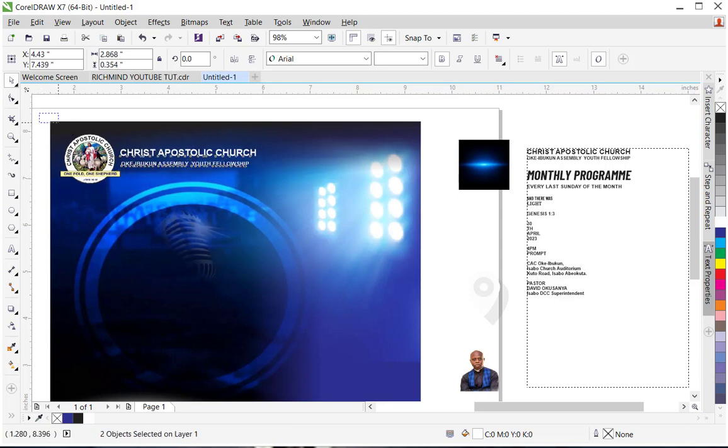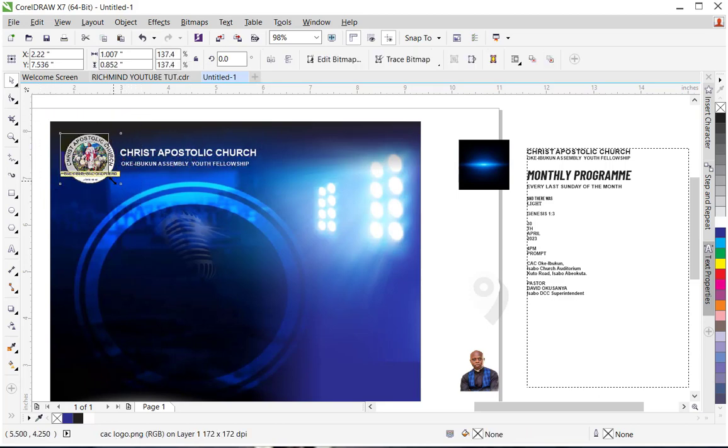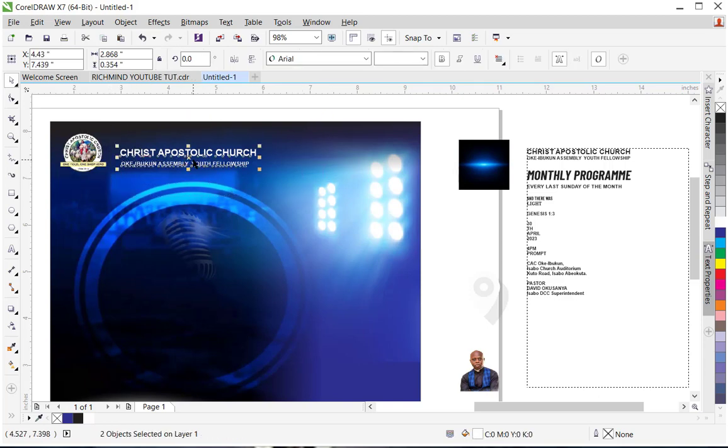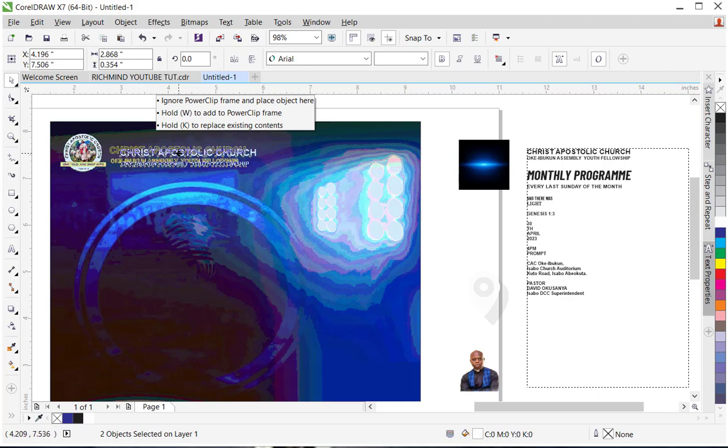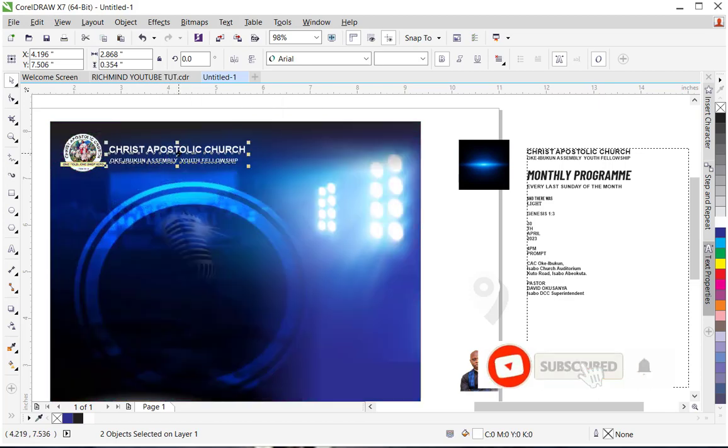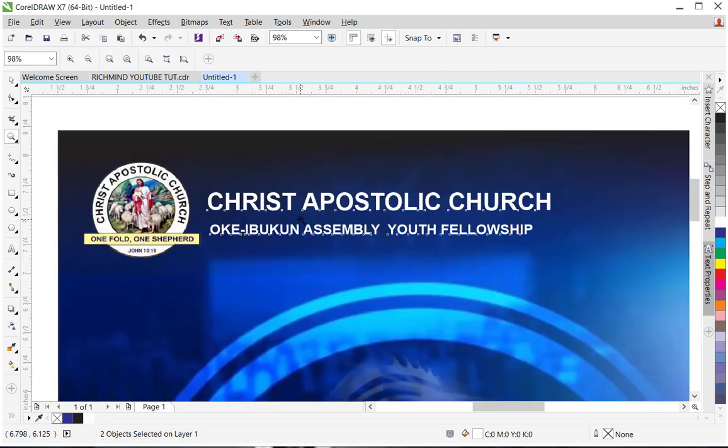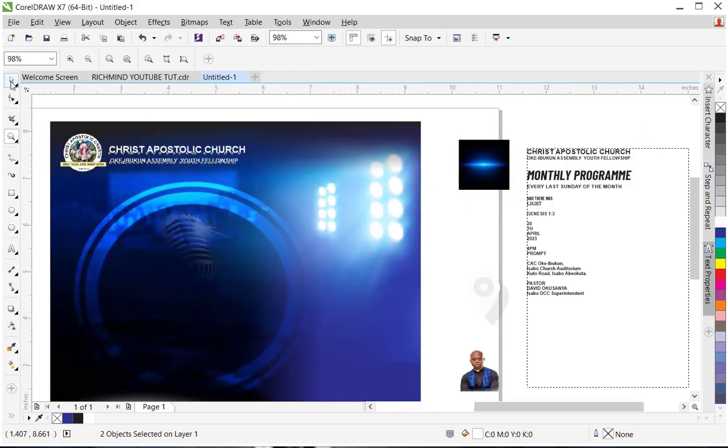Once you are okay with the logo, the design, the shape, the placement, I think that is fine. So what we will be doing is just to make some alignment and arrangement in this, and I think this is fine. Now let me zoom this so that we can see this clearly. This is Christ Apostolic Church Okebukun Assembly Youth Fellowship. The Youth Fellowship are organizing this program.